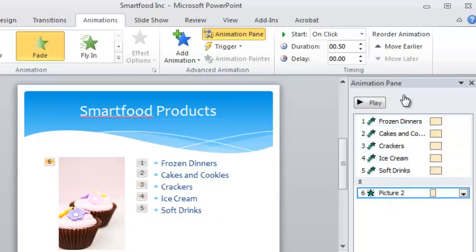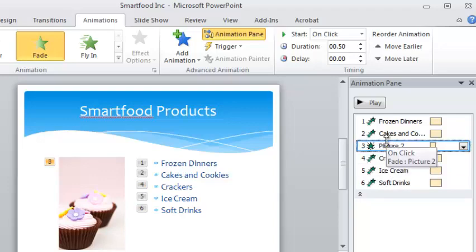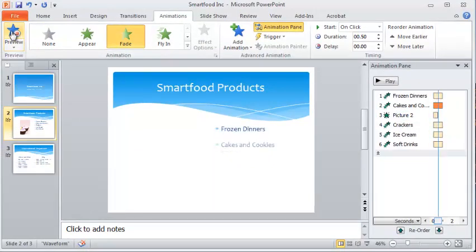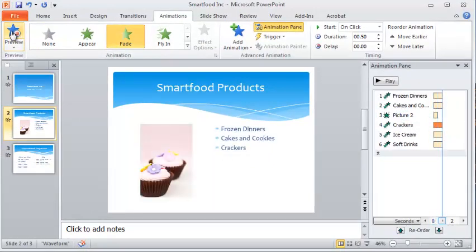So over here in the animation pane, I can click this final animation and drag it with my mouse, and then you can see how it's coming up like that. I'm going to let it go right here, and now it becomes the third thing. So I can actually do a preview over here, and you'll see point 1, point 2, then comes the cupcakes, and then 3, 4, and then 5.